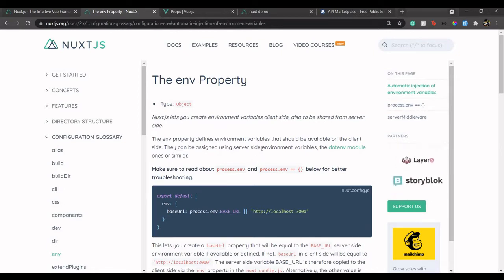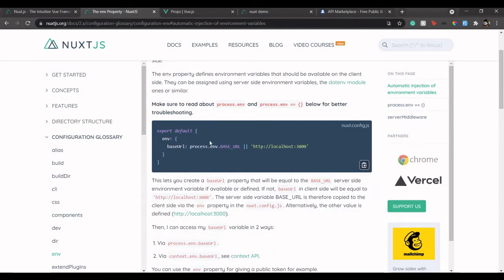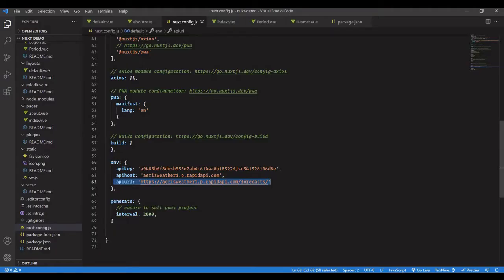Generally you don't need the .env module to be installed. What you could do is straight away have that env object like this in your nuxt.config.js, and you can declare all your environment variables as key value pairs. Once you declare it here, Nuxt knows that all the environment variables are here.